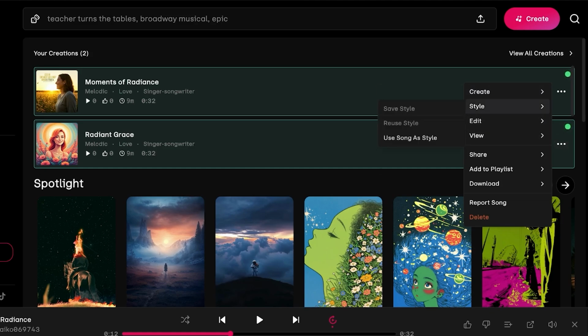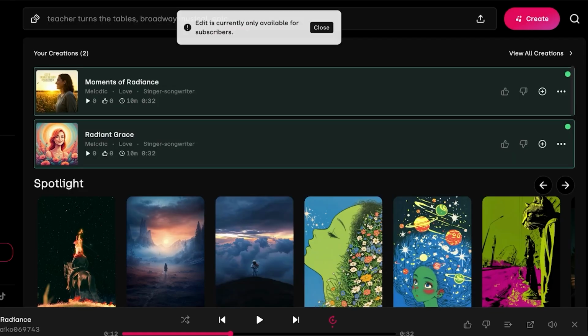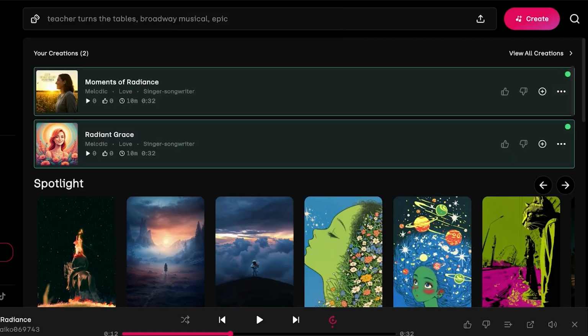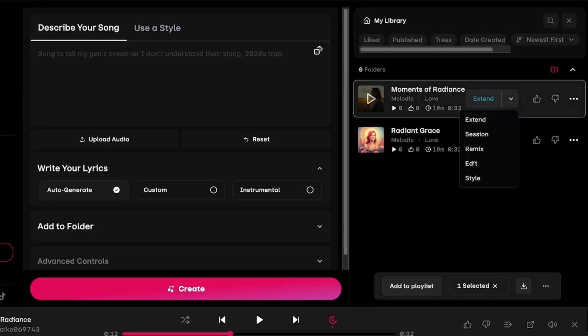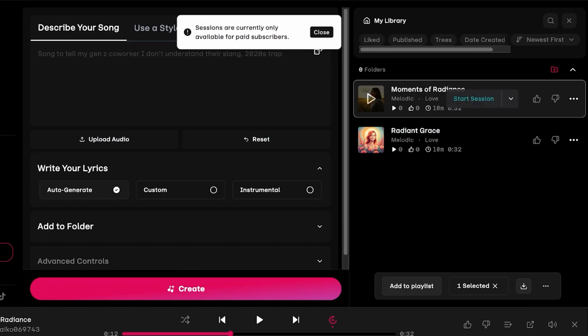I can even click on Edit and then click on Regenerate a section of this song. So if I want to edit any one section of the song, I can do that as well. I can trim this. I can use Inpaint to fine-tune my song by editing specific sections of the music or lyric, and even click on Edit Lyrics as well. So this is going to be a highly customized song which can truly be altered to your personal liking. You can always extend, reset, redo and remix your songs.